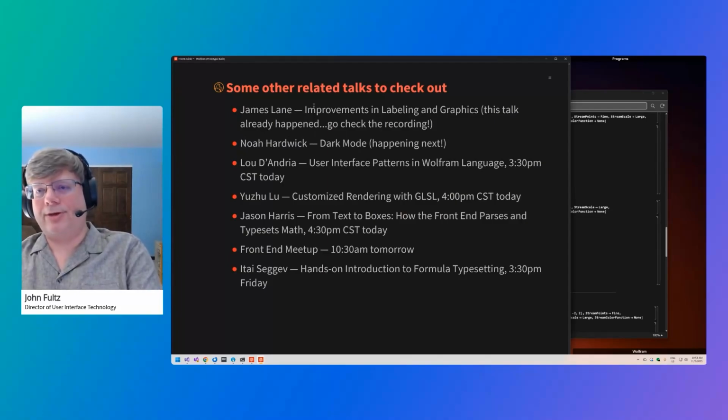So we have some other talks coming up. James, like I said, already gave his talk. I think these things will be available recorded somehow. So if you're interested in labeling, you should definitely go to his talk. Noah's dark mode talk is coming up, and then other talks being given by front end team members: Lou DeAndre, Yutsu, Jason Harris, Itai.